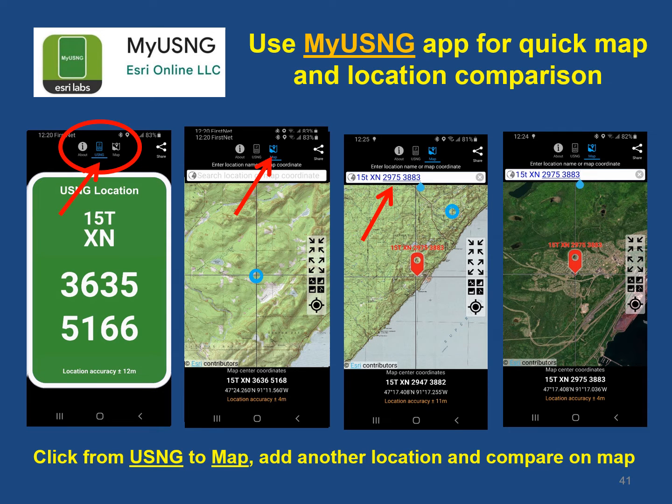The My USNG app shows not only your coordinates and a map, but you can also enter your destination coordinates to see where you are and where you want to stage or respond. And you can zoom in and out to either location.